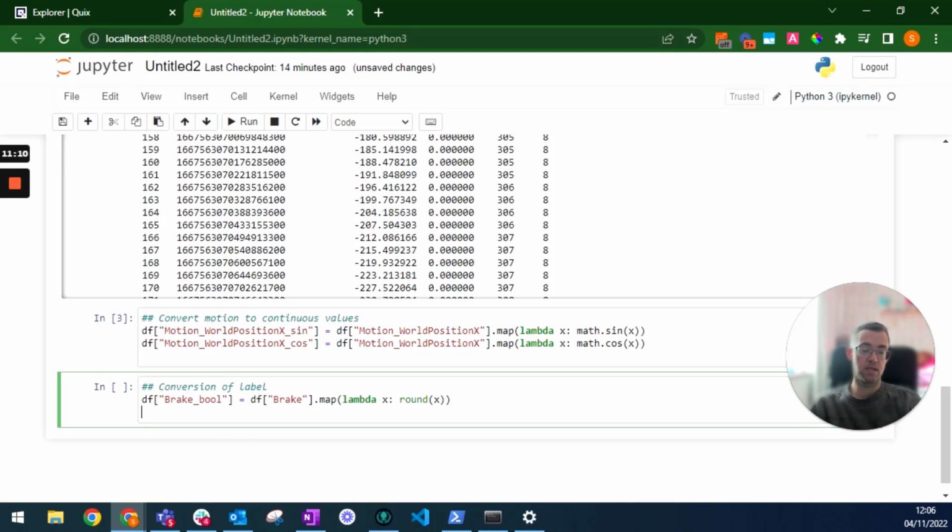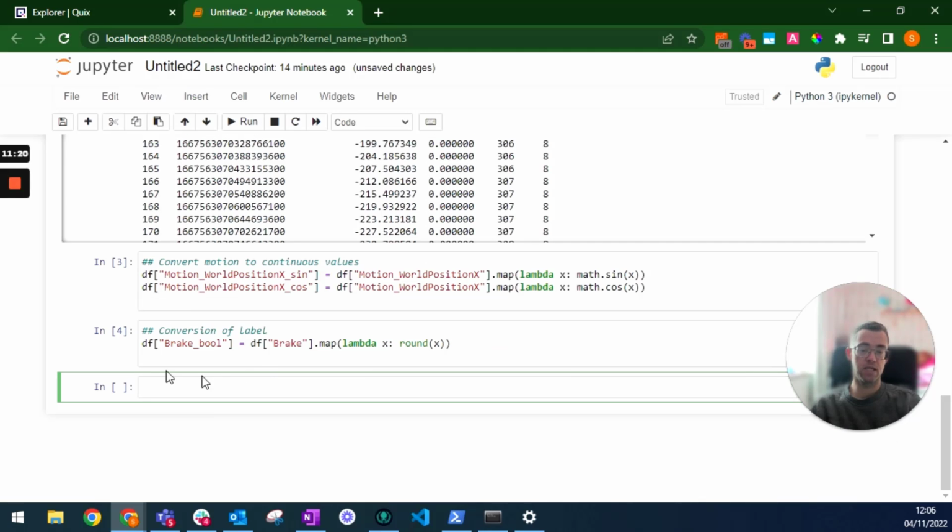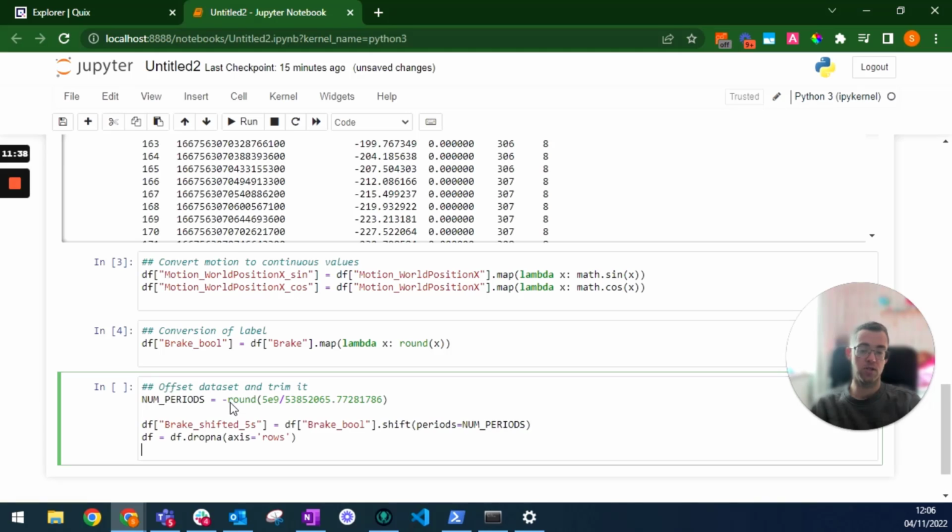So at the moment it's a value between either, I think, -1 and 1. So we're going to convert that to a Boolean. So again, run that stage. There was no output, so we didn't see anything. So the next thing we're going to do is paste in the next code snippet.